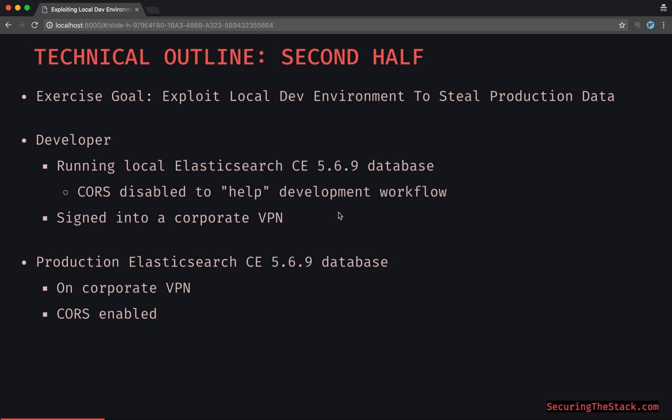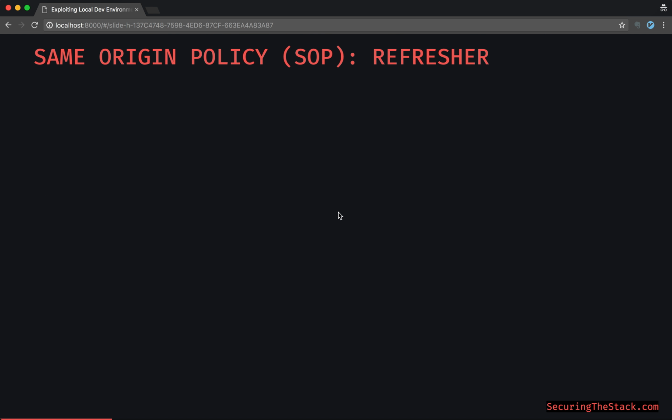Also, in this scenario, there's going to be a production Elasticsearch database, and why is it that it's the Community Edition? Well, sorry, I will get to that. But it's just hinting a little bit on items to come. But anyhow, that production Elasticsearch instance is going to be on a corporate VPN, and CORS is going to be enabled. And also, there's going to be an interplay here with BeEF, which is the browser exploitation framework. All right, so let's really start on that first half, the refreshers.